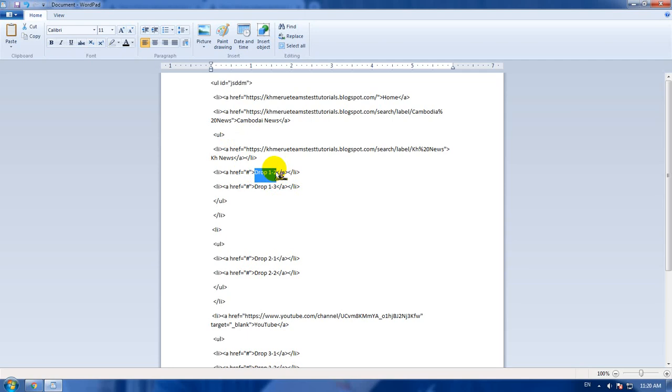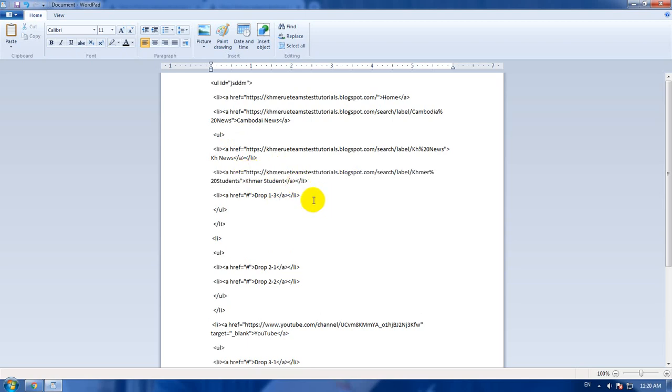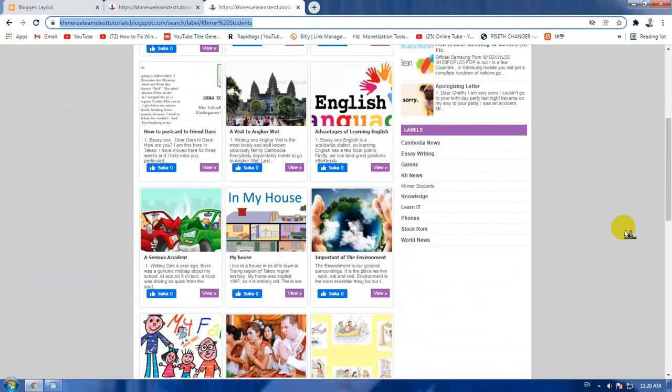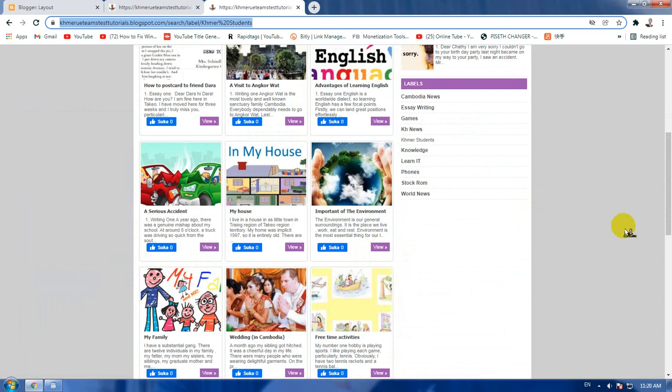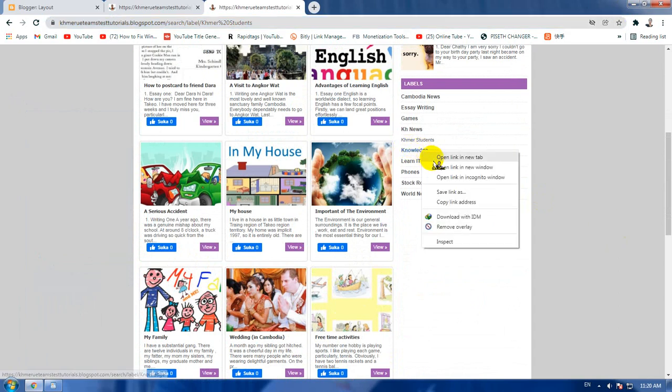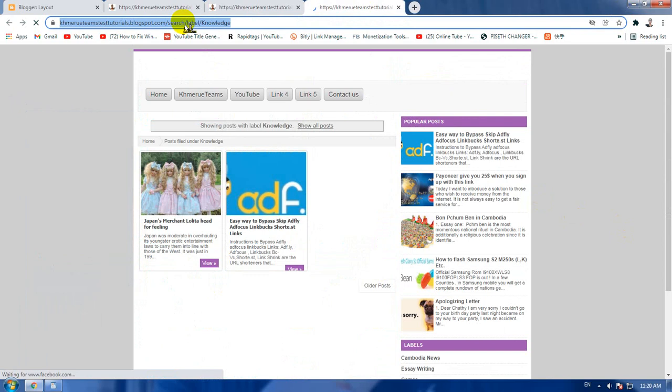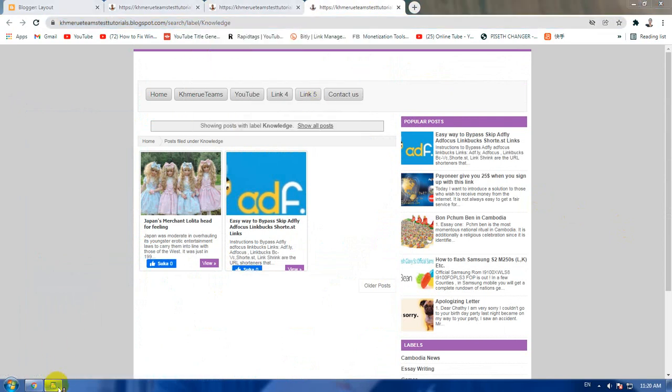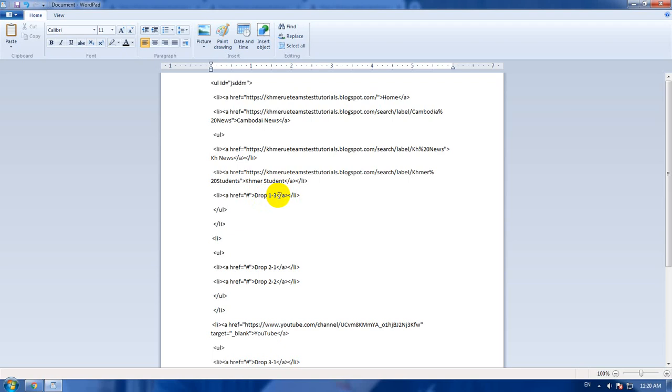Now I'm gonna press K student, okay, Khmer student, and paste the link here. Okay, and now we have one more left that depends on what you want to add to the link. So now go with this one and copy it and call it knowledge. Okay, drop down menus.